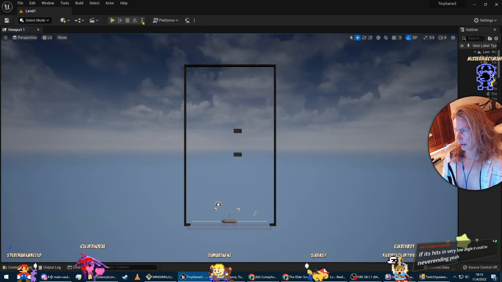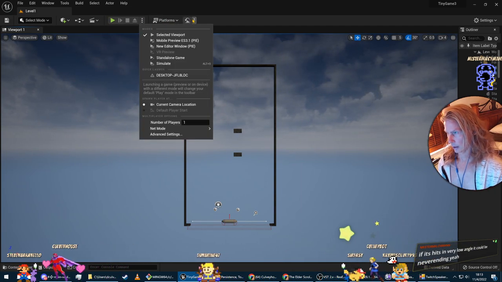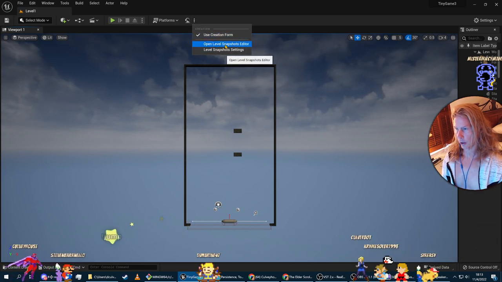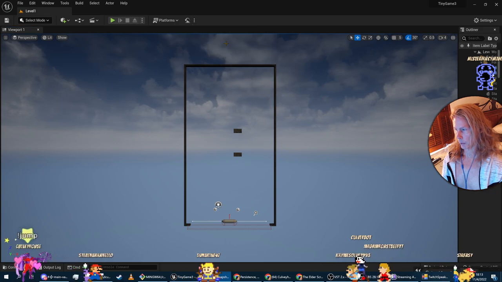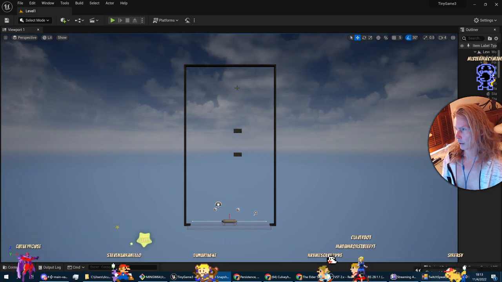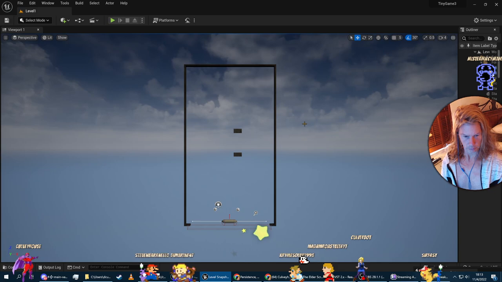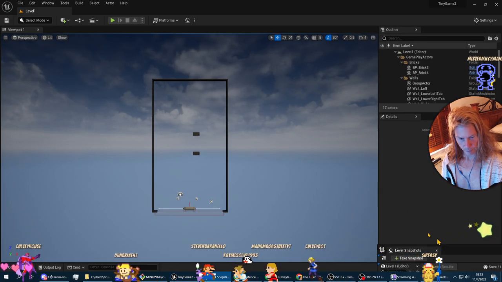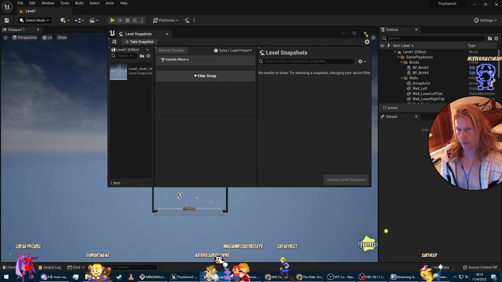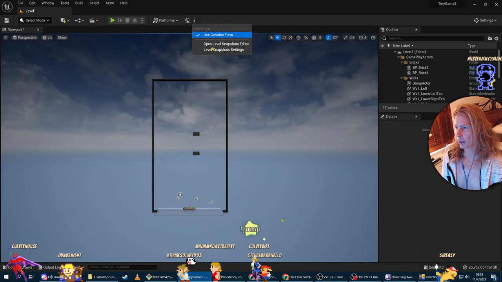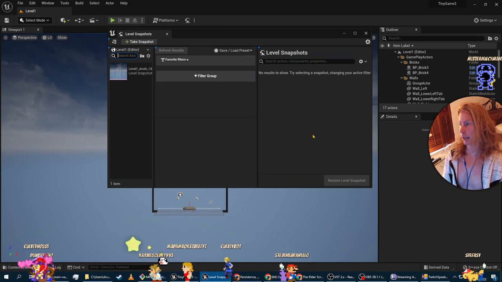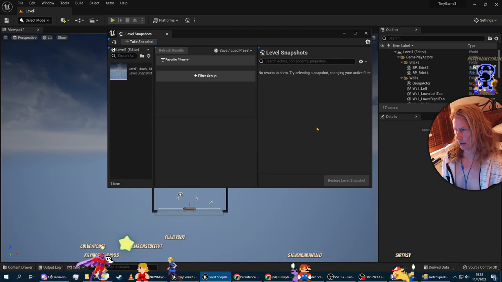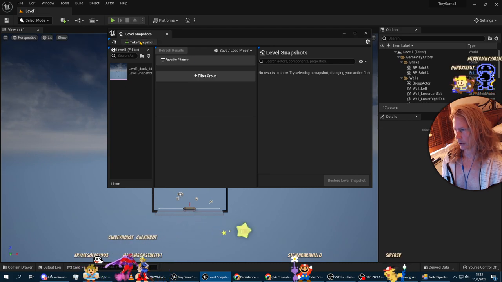Remember, I added the level snapshot feature. So let's open the level snapshots editor and take a snapshot of this level. Oh, it's down here. Why does it keep spawning down there? There we go. Okay, let's take a new snapshot. Yep, we'll take a snapshot of this level.